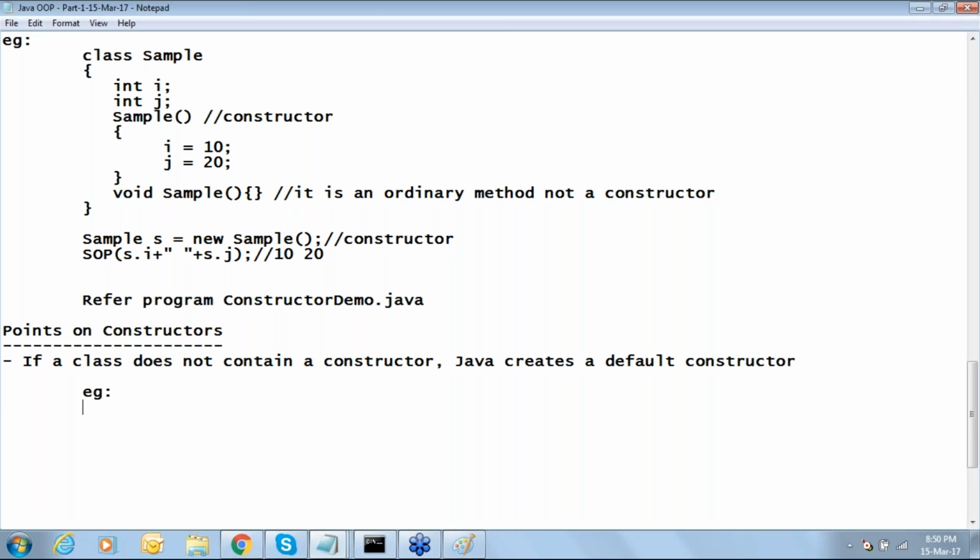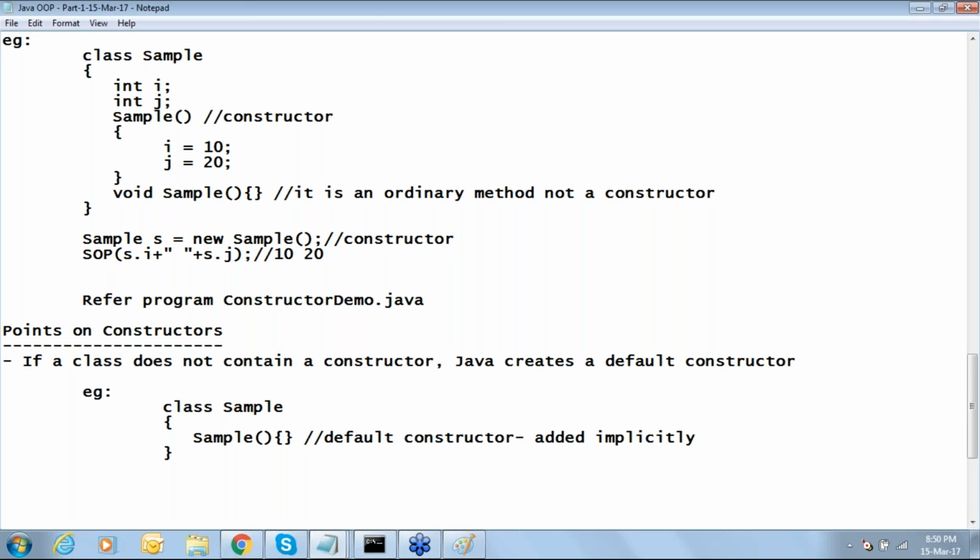For example, if I take a class Sample, and you are not including any constructor inside the class, Java will write this code automatically for you. No arguments, no code, no methods, no code inside. This is called a default constructor, with no arguments, and it is added implicitly. Automatically, this part of the method is added. So when a class does not contain a constructor, Java creates a default constructor for you. Let me elaborate more.